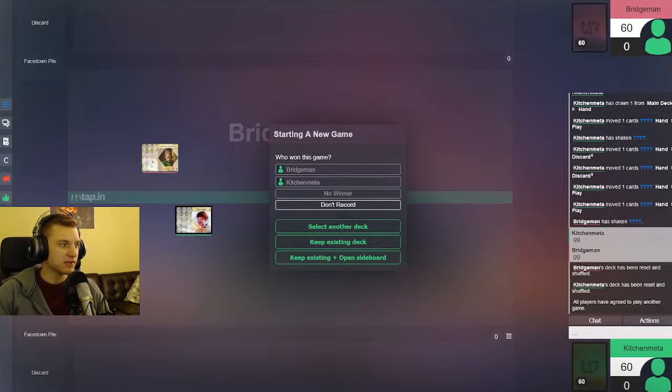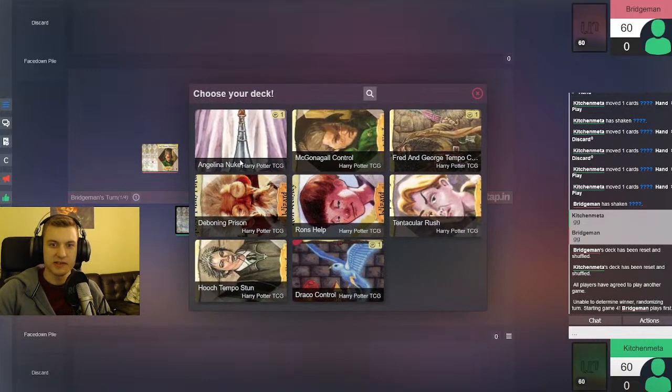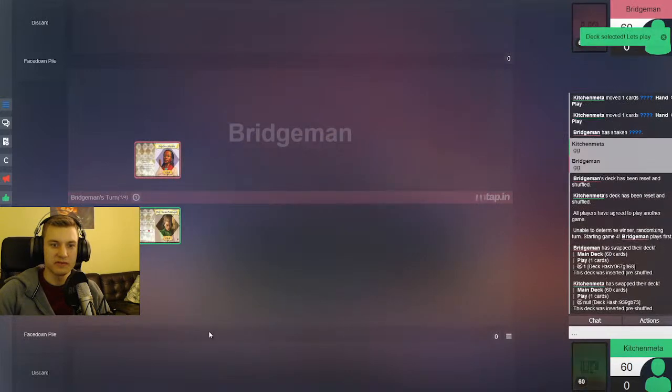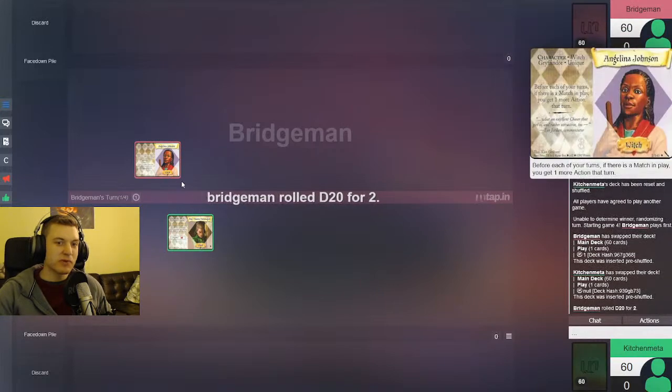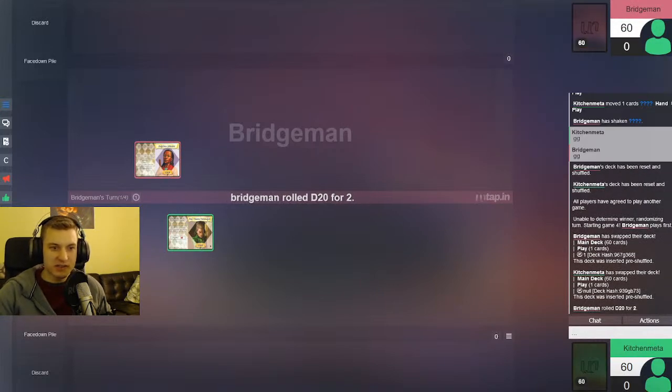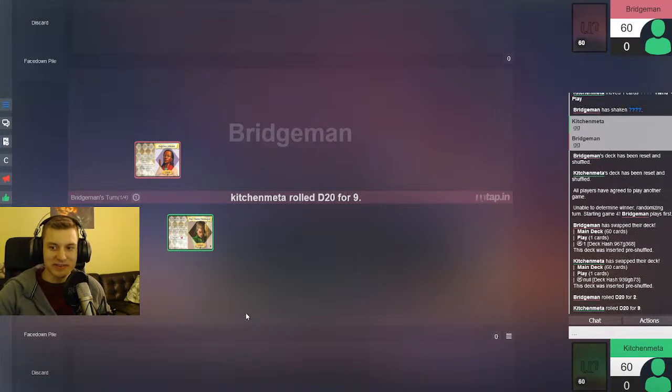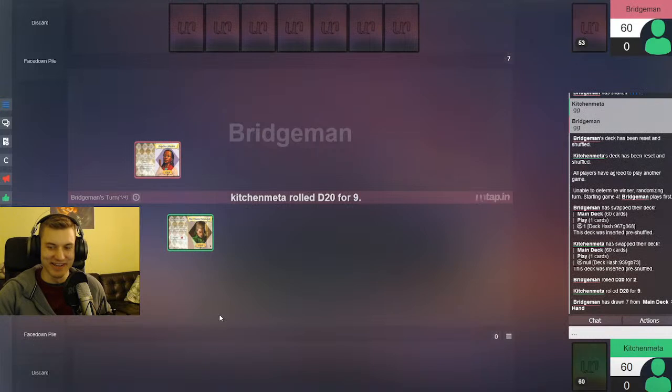Let's see. Yep, so now we're playing the McGonagall deck. So now you get to see it from her perspective. I was expecting McGonagall to do really well today. It was doing very well when we were practicing in all of the matchups. This one we actually haven't tried yet. Okay, this is kind of unfair. Looks like I get to start one more time.